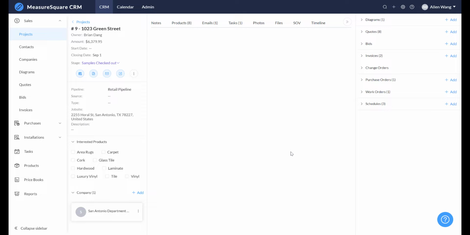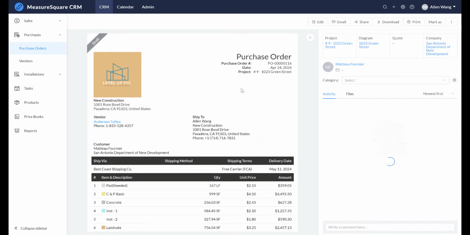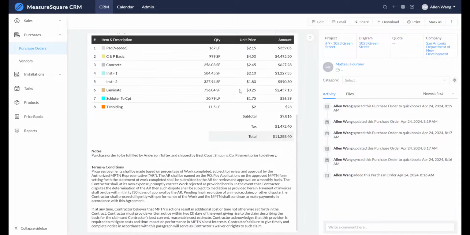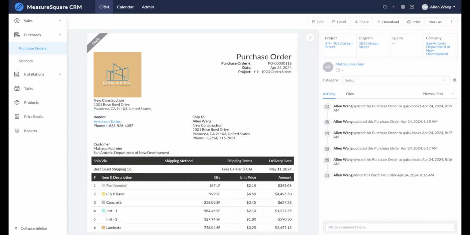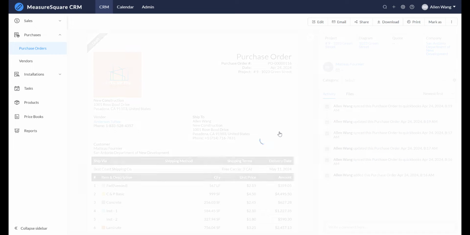Finally, let's see about syncing our purchase order to Xero. I'll open the purchase order section here at the right and select this one. And go over all the line items and make sure that's all fine. Then go ahead and click on the three dots at the upper right and click on Sync to Xero. Click OK to confirm.